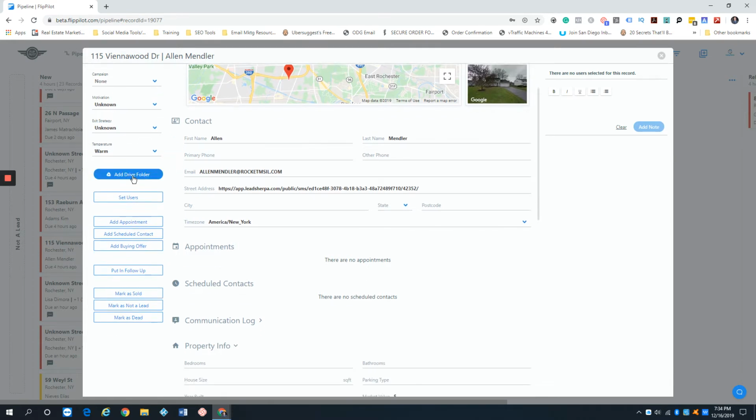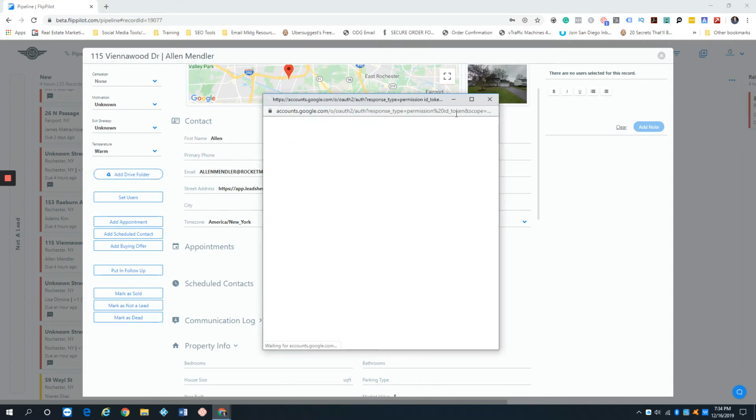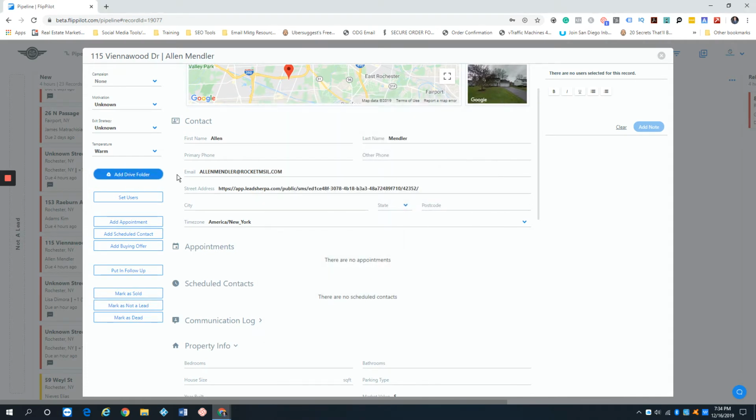Over here, you can connect your Google Drive folder to it. I won't connect mine right now because it's connected to a different account. But once it's connected, when you click on this button, it'll pull up all your different files and folders from your Google Drive that's connected to this. So you can easily pull different types of paperwork, reports, and contracts that you have associated with this property.